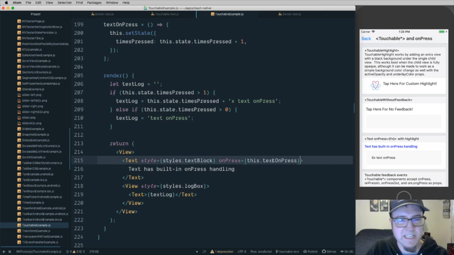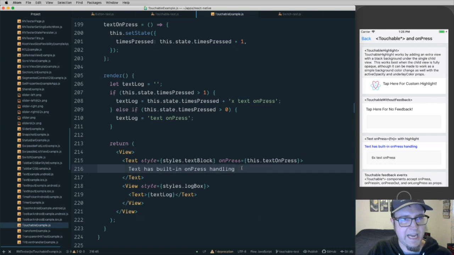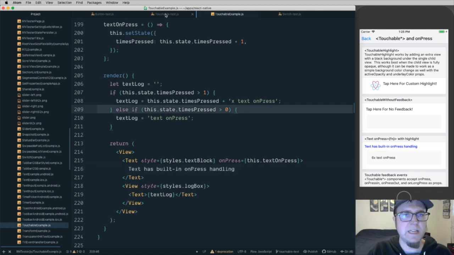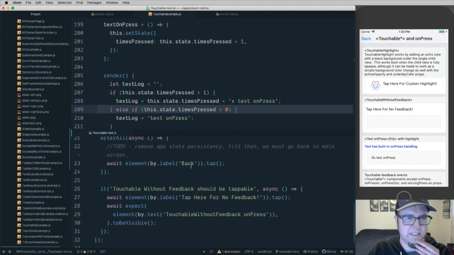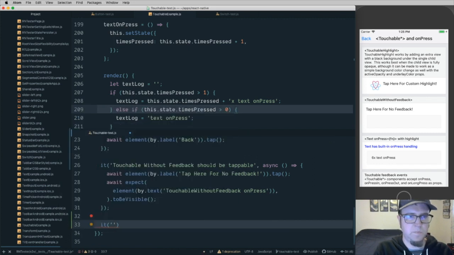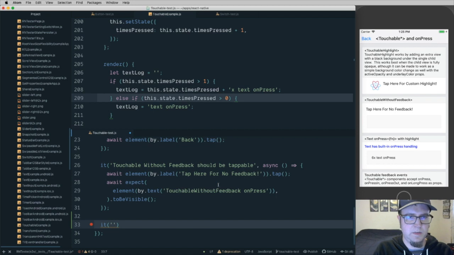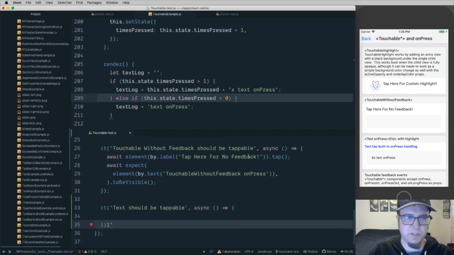But okay, we have a text component. It has an onPress, and we could probably look up the text based on the text that's in it, or we can add an ID. Just for the sake of variety, even if we decide to add an ID later, let me see if I can highlight this text based on the textual contents of it. So let's put maybe the example at the top and the test at the bottom. Okay, so text should be tappable.